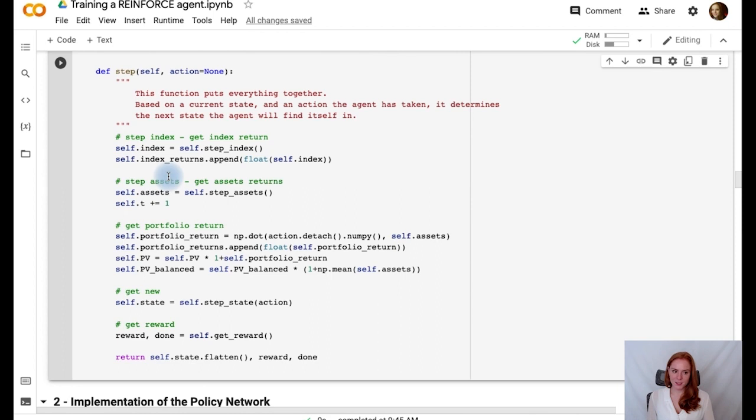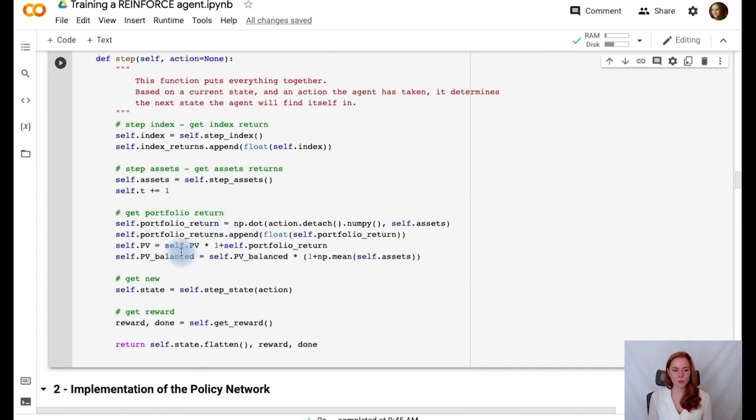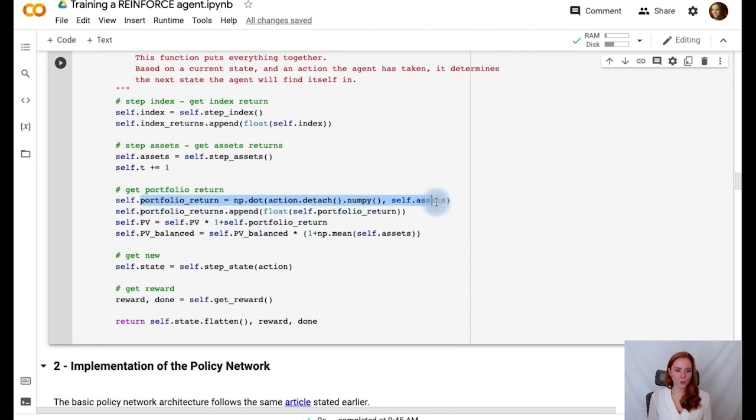Then we step the assets. So we're moving one step ahead and then we're computing the return of the portfolio. So we did an action, or the agent made an action, and given the returns of the asset, how good is the portfolio return? So this is what we're doing here. We're computing the portfolio return based on the action that was taken by the agent. And then we're just updating the portfolio value from the beginning of the episode. And we're doing the same thing for the balanced version of the portfolio.